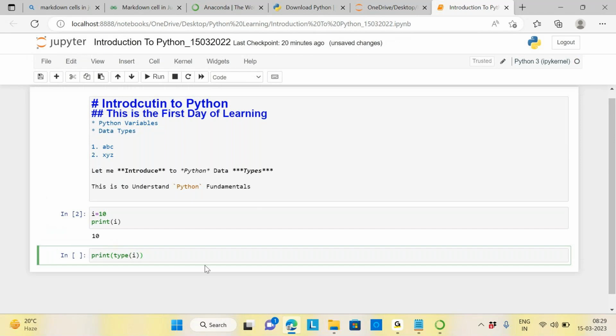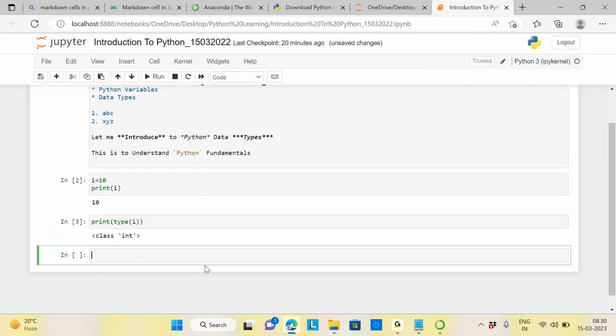So what will happen? Type is used to tell which type of data I store. Now if I enter this, it will tell you it is integer. See, I have not specified, but automatically it is integer.